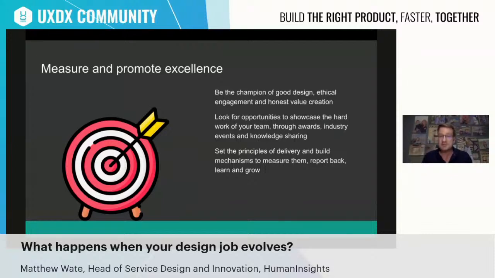You've got to look for the opportunities to showcase the hard work of your design team through awards, industry events, and knowledge sharing events like this, for example. And you've also got to set the principles of delivery and build mechanisms to measure them, report back, learn, and grow. So are we delivering against the value that we've set for ourselves? Not are we selling products, but are we actually solving a human problem? Is that measured effectively? Are people happy with the way that we do it? Or are they doing it because they have to?